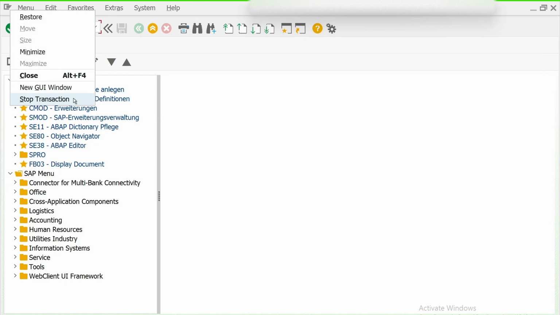So what happens, it won't allow you to open any new session or click anywhere because the screen gets frozen. So in that case, after coming to this part, either you can open a new GUI session or you can stop the transaction. Once you click on it, the running screen will stop and it will end that particular operation, the execution of that particular T code or the report.